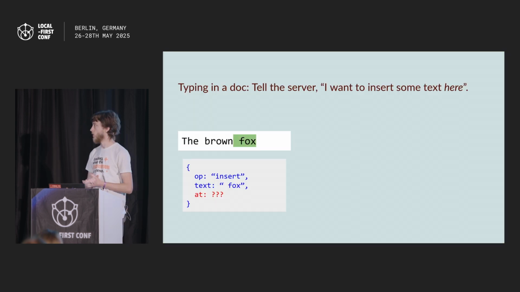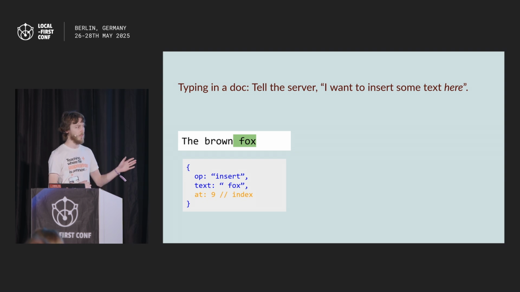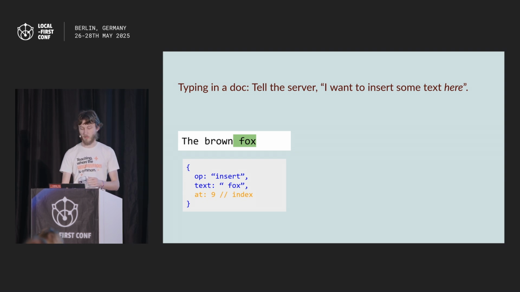So, what is the approach? Let's say you're typing in a document like a Google Doc. You make some change, like you insert the word Fox here, and you need to send this operation to the server and tell it, hey, I want to insert this word here. Here, it's after the n in brown, but maybe we'll refer to it using, I don't know, an array index. Say, insert this text at index 9.